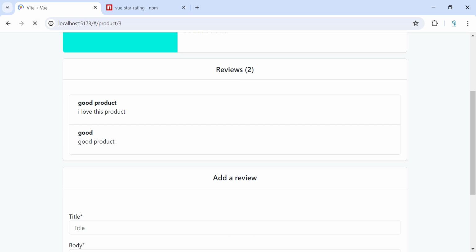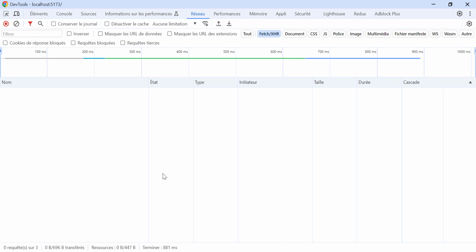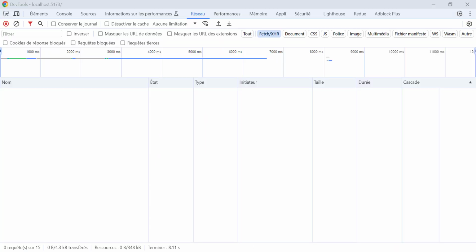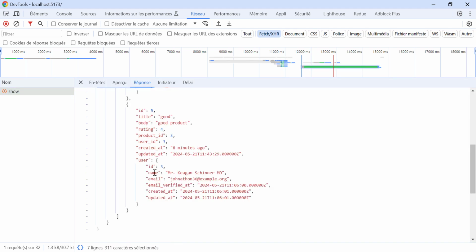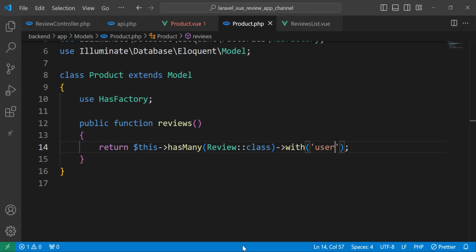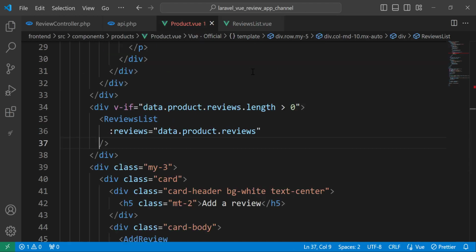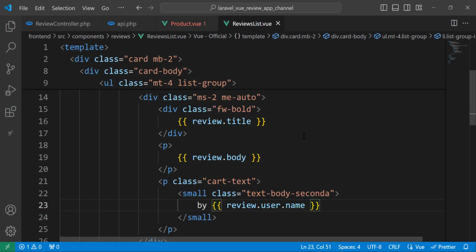So let's refresh the page and look inside the network tab. So as you can see here, we have the user. And if you move to network tab, you have here the users are loading or are added to the reviews. So here inside products.php, and here inside the relationship, we add with user. So now we have the user. Where is the review list? So here we have the user.